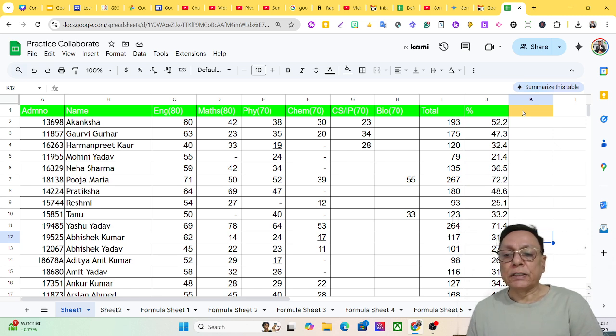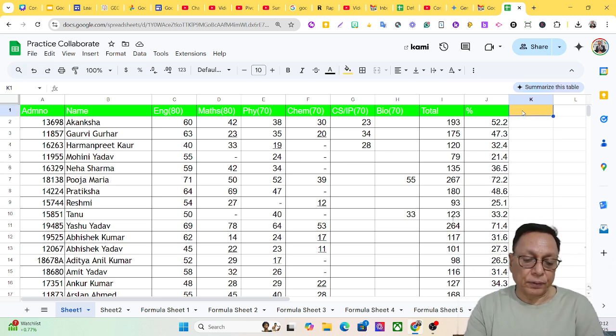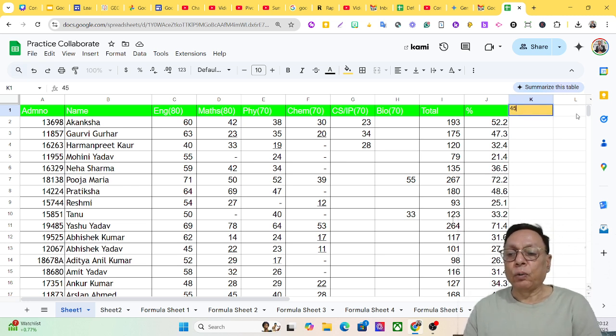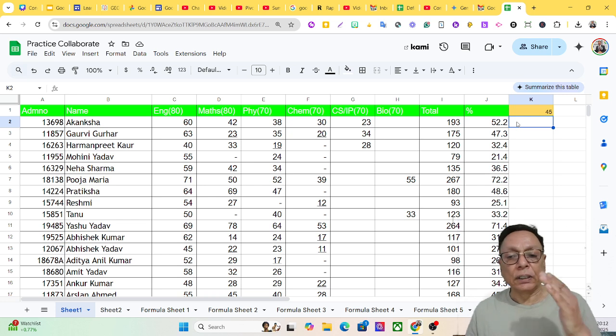Suppose I'm taking a percentage like 45. I will have to apply the condition, that is, the percentage is greater than the percentage given in K1. So how many students are there who qualify the given condition? How to do this? Let's apply this. First we'll find out the names of the students who are qualifying the given criteria. To do that, I will have to apply the condition.